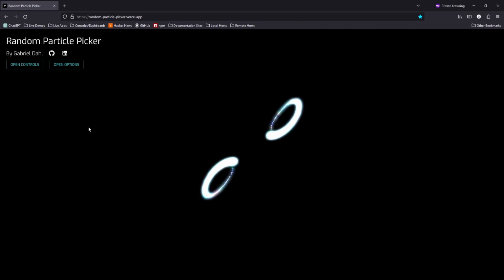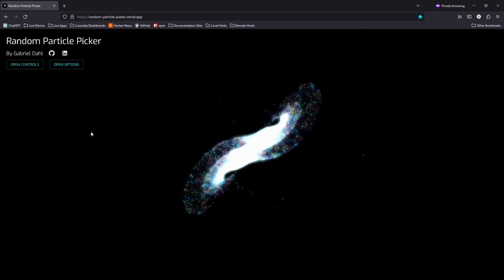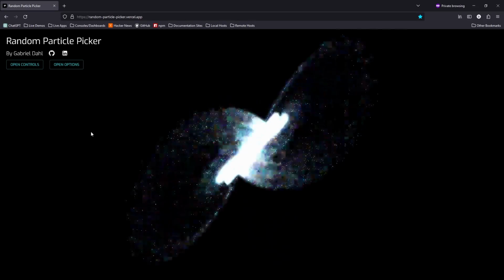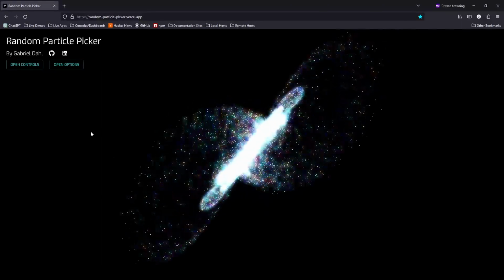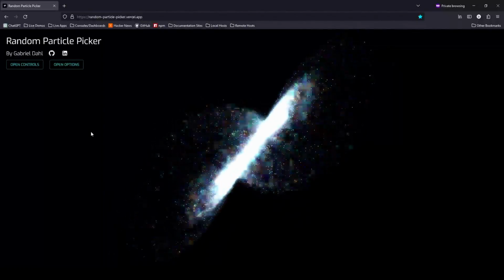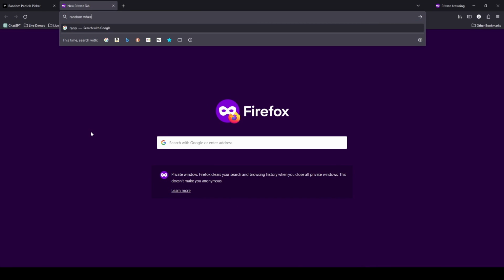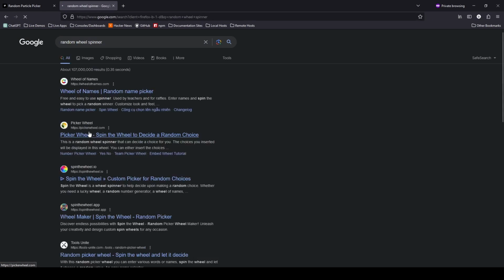Alright, this is my random particle picker application. The motivation behind this one was a little strange. I was playing video games with some buddies, and one of them kind of taunted me, saying I couldn't develop an application. He was using a random wheel spinner to make decisions in the video game.